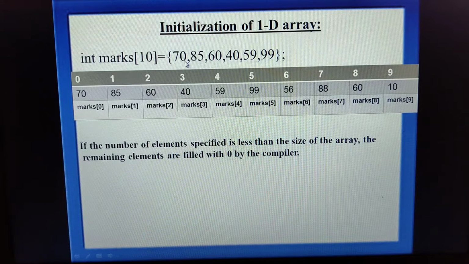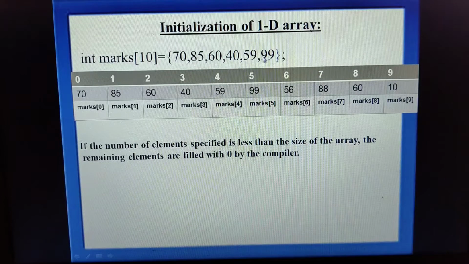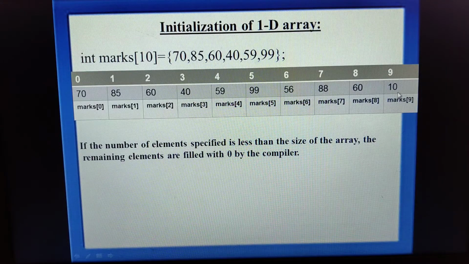6 will be stored. Like how will it be stored? Marks of 0, 70. Marks of 1, 85. Marks of 2, 60. Marks of 3, 40. Marks of 4, 59 followed by 99. And the rest I didn't give here. If we give fewer elements and specify a larger size, the rest of the elements like the 7th, 8th and 9th will all be filled with zeros. Suppose I write here comma 56, comma 88, comma 60, comma 10, then as you have given the values, those values will be filled in the rest of the places.